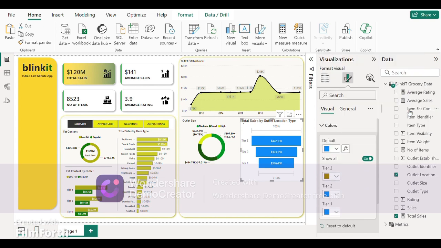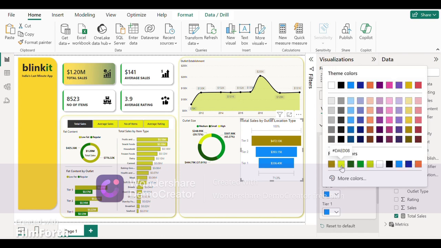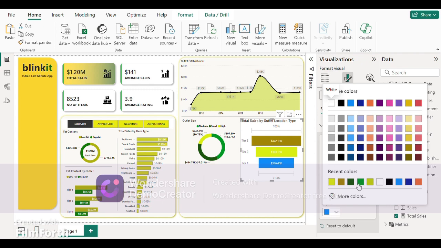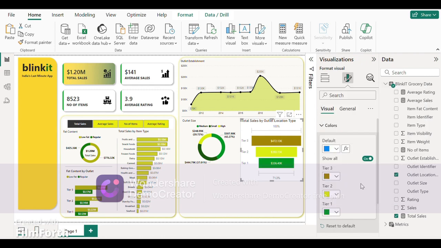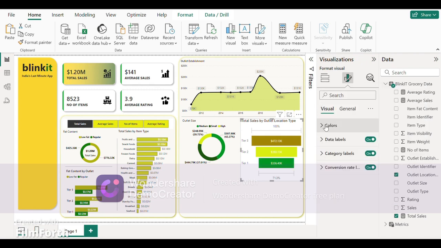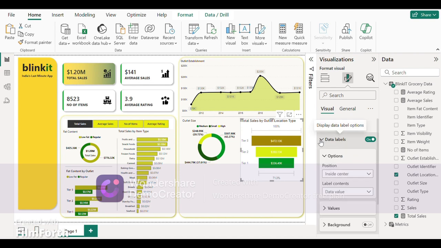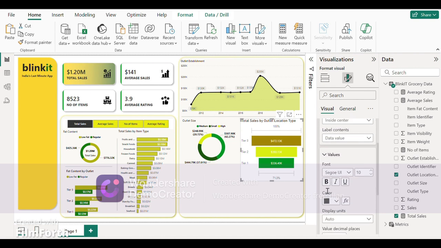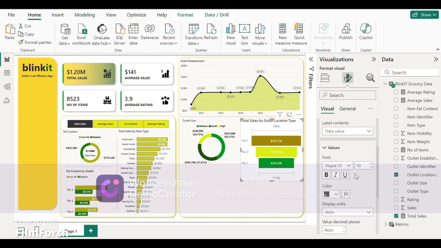So let's change the color first. I'll give individual colors to each of the tiers. For tier 3 I'll give a dark yellow color, for tier 2 I will give a light yellow color, and for tier 1 I will give a green color. So I'm done with the colors. Let's see what else we can do.